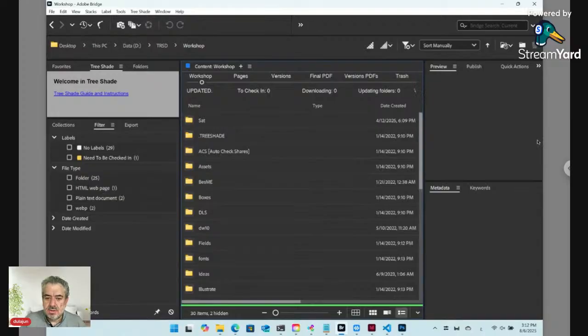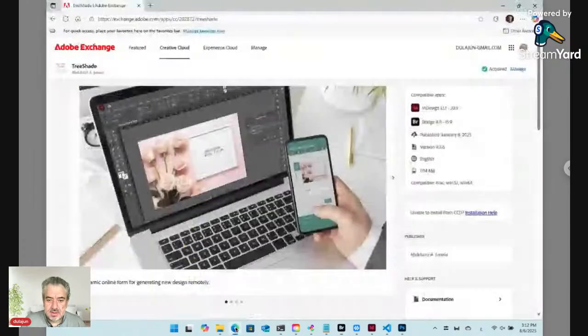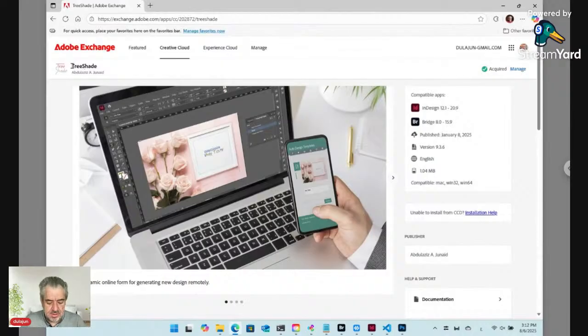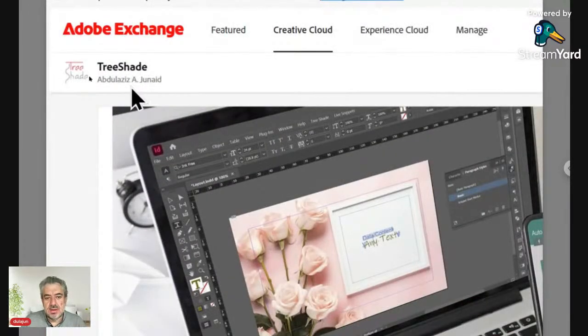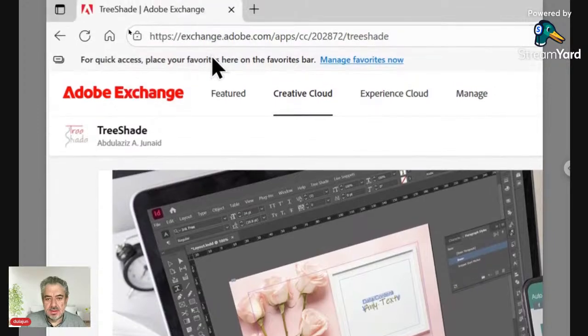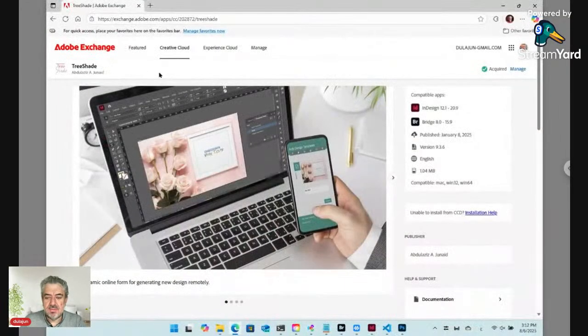We are talking about software TreeShade. This software called TreeShade you can install from the Adobe Exchange website. Write exchange.adobe.com and search in Creative Cloud for TreeShade. It's totally free and it works as a local server on your computer and extension essentially for Adobe InDesign and Adobe Bridge.